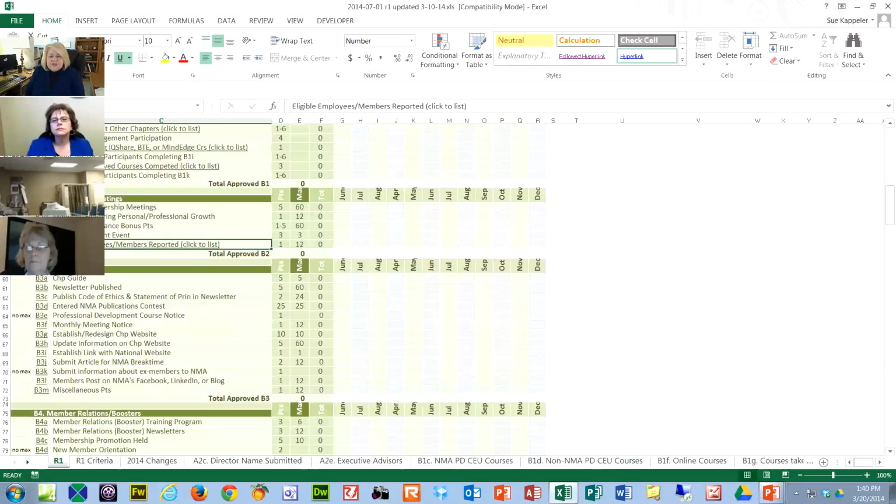There are some chapters that do a regular newsletter, and then they do an e-newsletter. I think we have someone on here from Fort Worth, and I think they do 2 separate newsletters like that. And I think there's a chapter down in Raleigh, North Carolina that does the same thing. So you could get 24 points, an accumulation of the 2 types of newsletters that you publish.